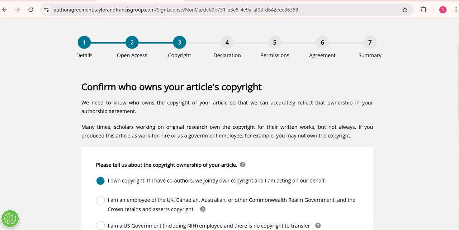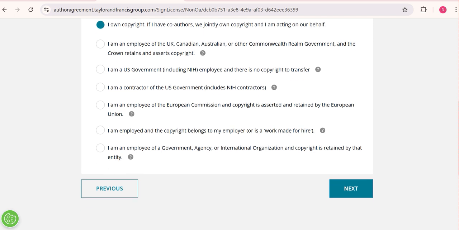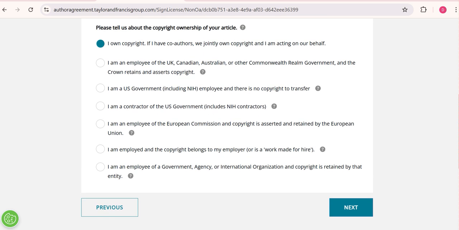So here they are asking who will be able to own the copyright for this paper. The main copyright holder of any paper is the corresponding author and the editor of the journal. So we will say I own the copyright. If I have co-authors, we jointly own copyright and I am acting on our behalf. If you are an employee of the US or UK government, you can select the option according to your choice. But here none of the authors is an employee of the UK or US government, so we will choose the first option. After that, you need to click on next.